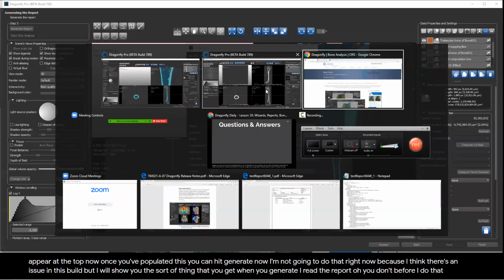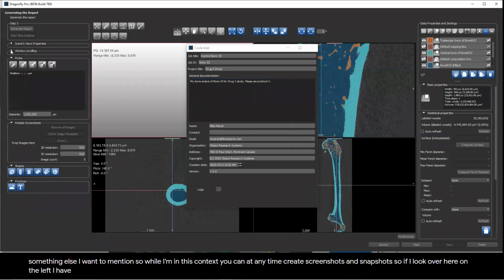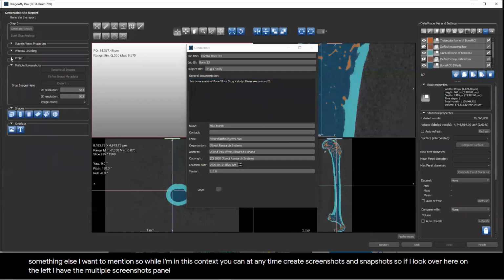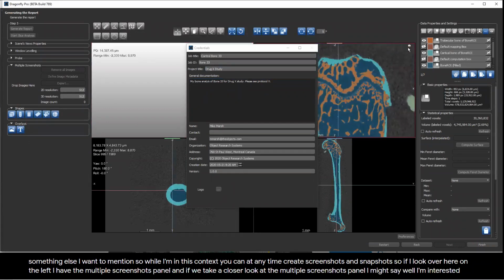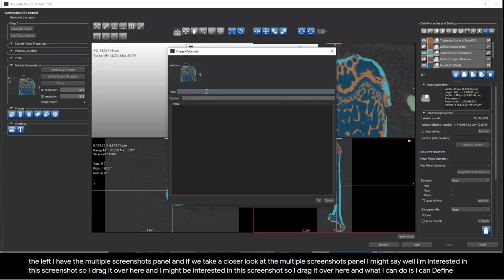Oh, you know what? Before I do that, there's something else I want to mention. While I'm in this context, you can at any time create screenshots and snapshots. So if I look over here on the left, I have the multiple screenshots panel. And if we take a closer look at the multiple screenshots panel, I might say, well, I'm interested in this screenshot, so I drag it over here. And I might be interested in this screenshot, so I drag it over here. And what I can do is define image metadata.